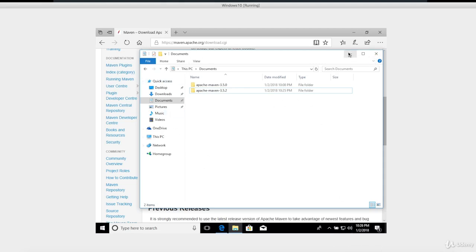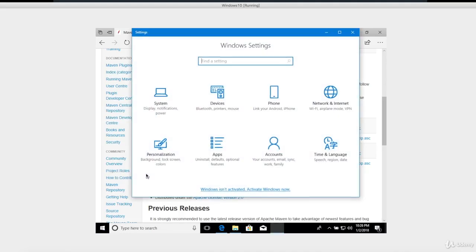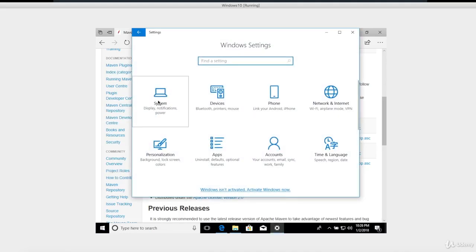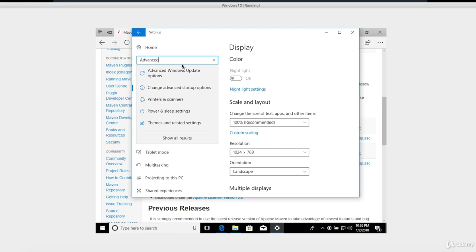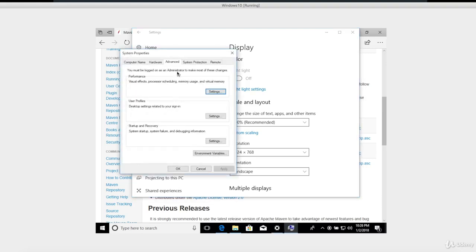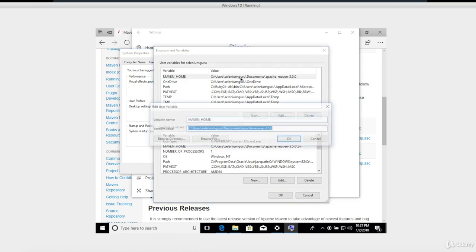So the way you do it in Windows is that you right click in here, then go to settings, then system, then advanced system settings, and in the advanced tab you're going to see environment variables. So you're going to click on that. Here I've already created a variable with this Maven 3.5.0. As you can see, I've installed Maven in the Documents folder. So I've installed 3.5.2, and I'm going to change from 3.5.0 to 3.5.2.